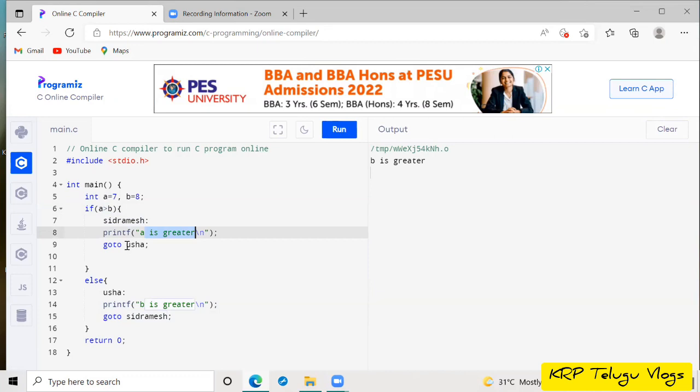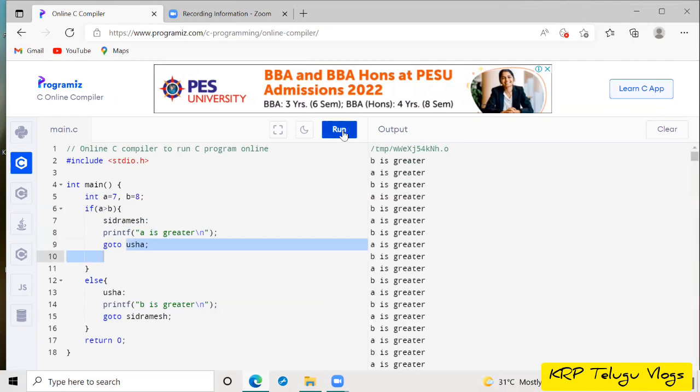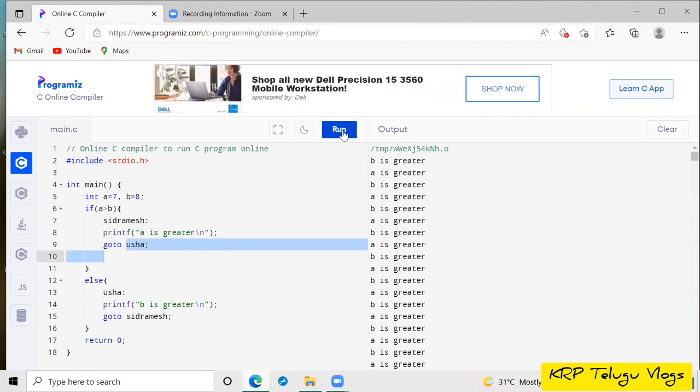Again you are telling it to go to Usha, so it will become infinite. B is greater, A is greater, B is greater, A is greater. I want to print only once. So how can you control this?